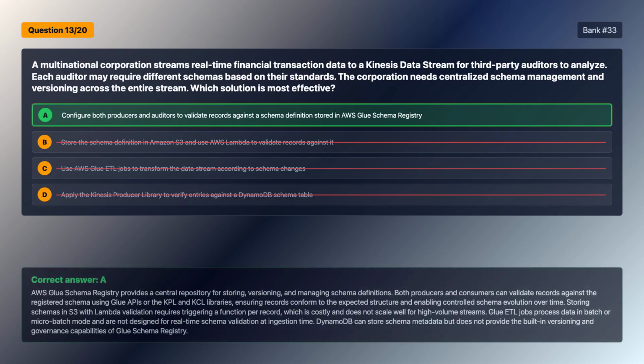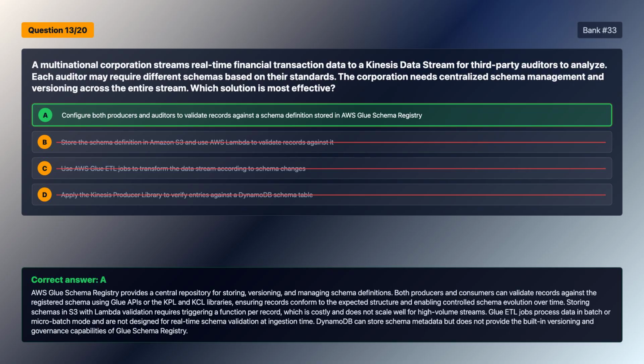The correct answer is option A. AWS Glue Schema Registry provides a central repository for storing, versioning, and managing schema definitions. Both producers and consumers can validate records against the registered schema using Glue APIs or the KPL and KCL libraries, ensuring records conform to the expected structure and enabling controlled schema evolution over time.